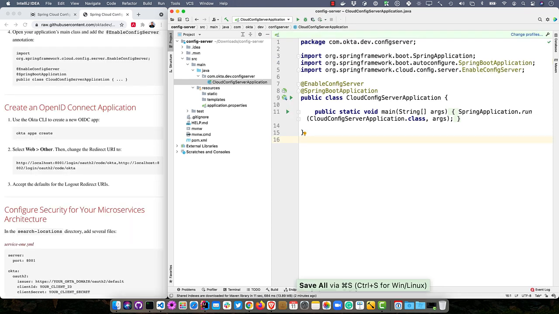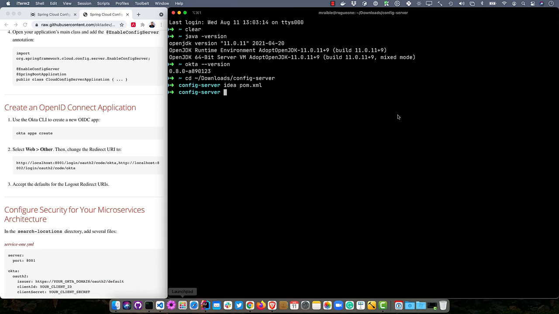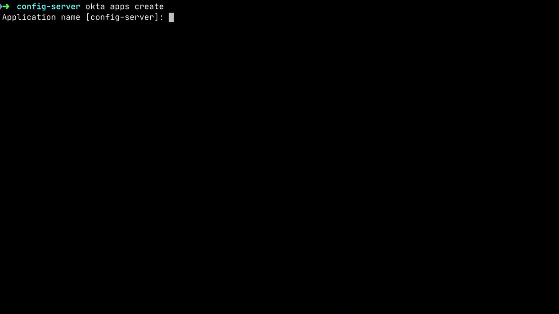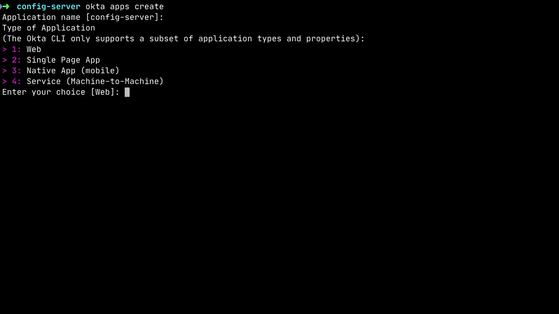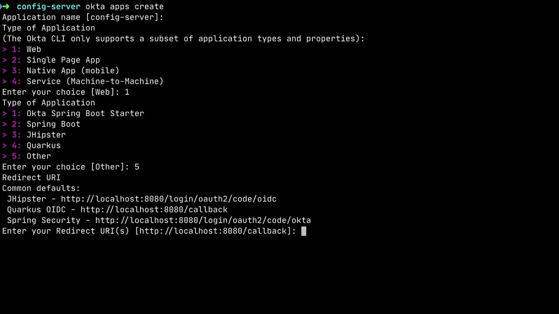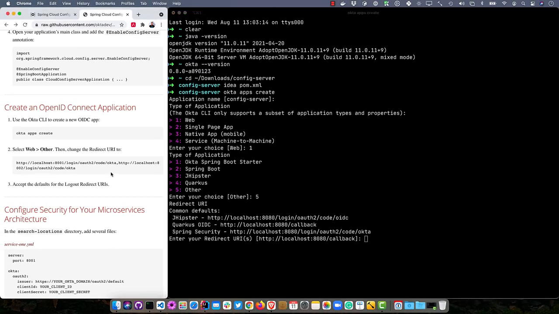Now what we want to do is create an OIDC application on Okta that we'll use to secure our microservices. With the Okta CLI, you can do okta apps create, and we'll just say config-server. We'll do web and we'll do other. And so you'll see the common defaults for redirects. It shows you what Spring Security might use, what Quarkus might use. And we're going to go ahead and use these two here.